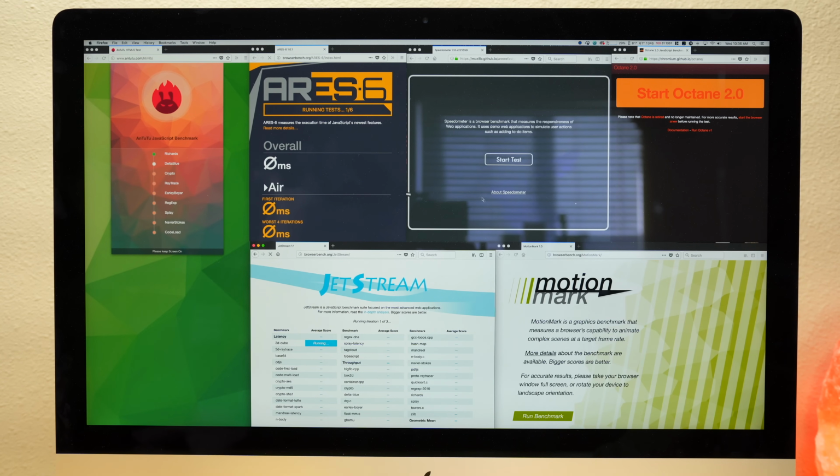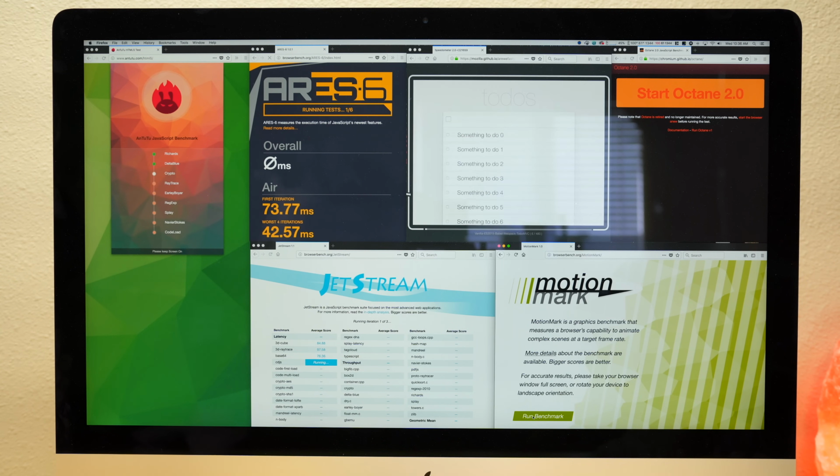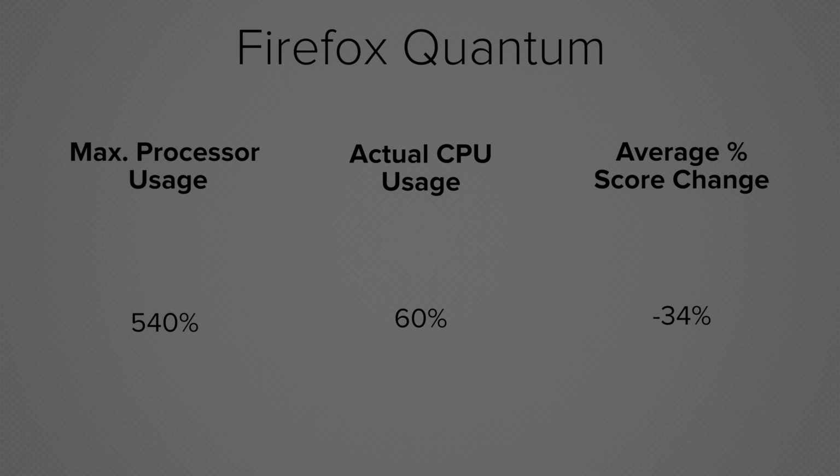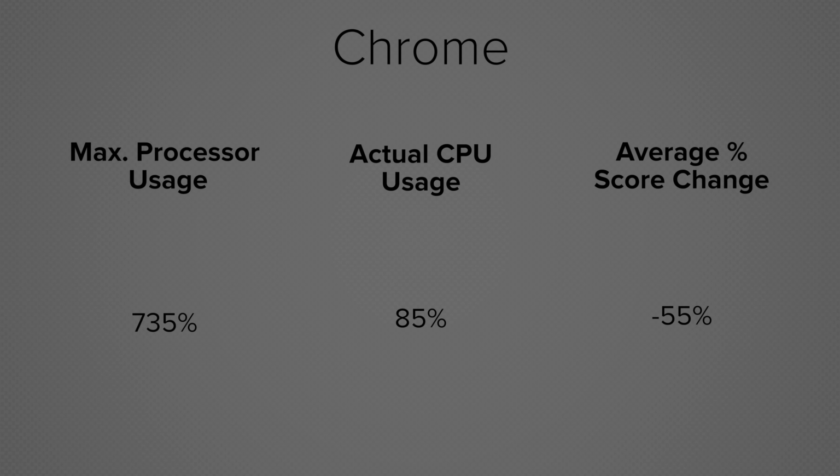We decided to run all the benchmarks at once on each browser. The maximum processor usage for Firefox was 540%, and the actual CPU usage sat around 60%. The scores averaged around 34% slower while running them all at once. Chrome, on the other hand, had a maximum process usage of 735%, with around 85% of actual CPU usage, and the fan noise definitely showed it. The benchmarks averaged around 55% slower while running in tandem.